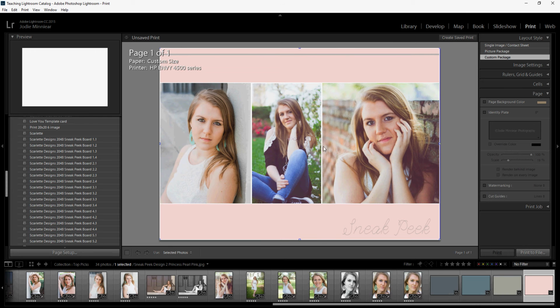Alright, so you'll see that this template lines up nicely with the word sneak peek, and that's all you need to do to use this board. So the next thing that you would want to do is save this out so that you could put it on Facebook.